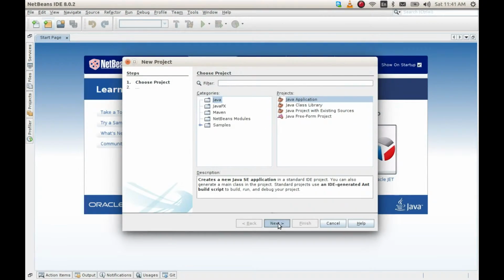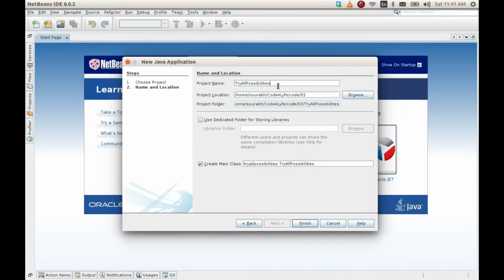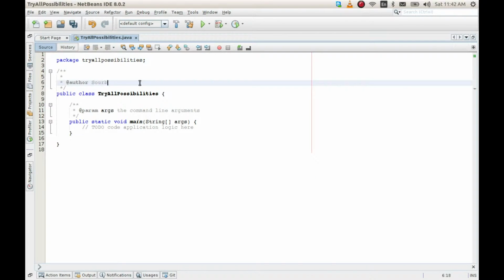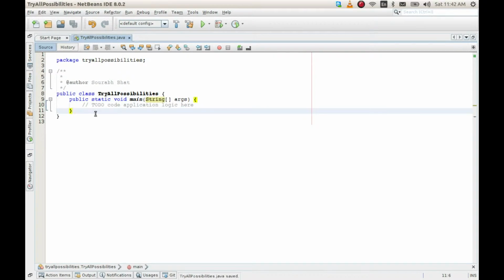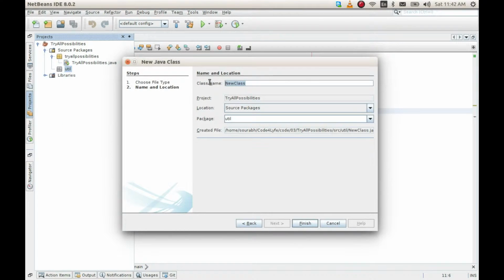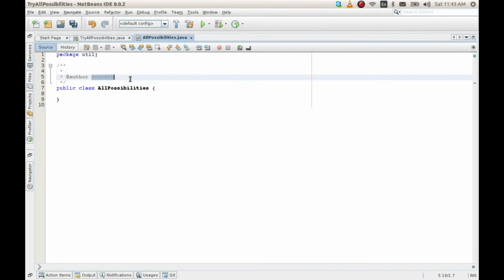Let's create a new project and name it. Now let us create a new package called util and a class, which is the most important piece of our code. Let's name the new class AllPossibilities.